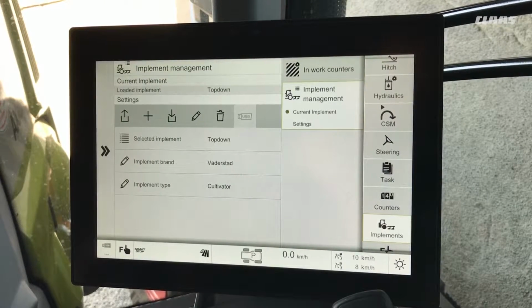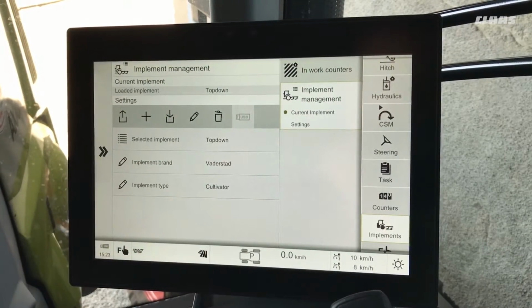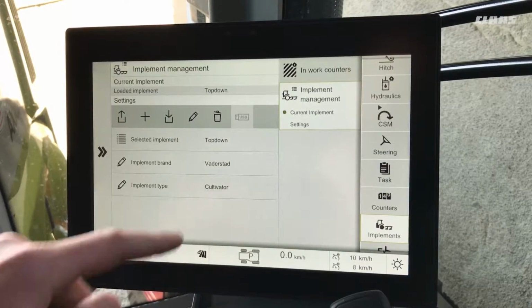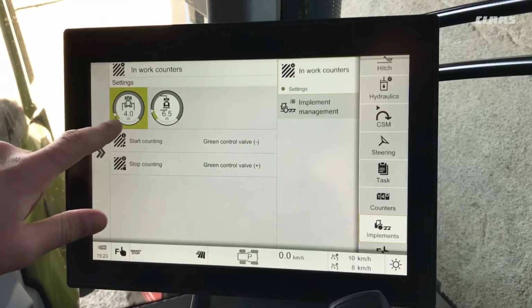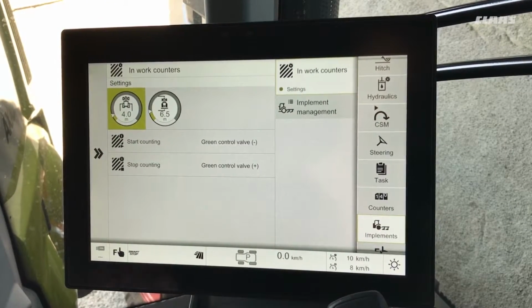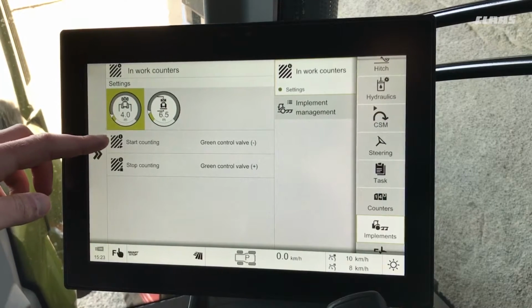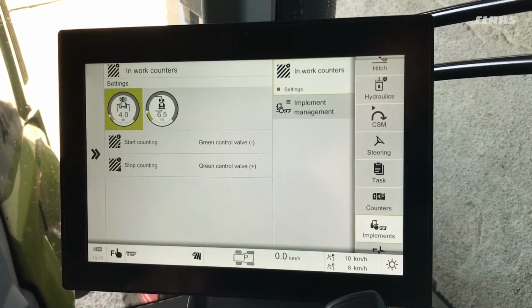To demonstrate what it can do, you'll see here that our selected implement is the top down. Our work counters, which we've set up for that, are a 4 metre working width and a 6.5 metre working length. And our area counters, so to start and stop counting our area, is dependent on the position of the green valve.